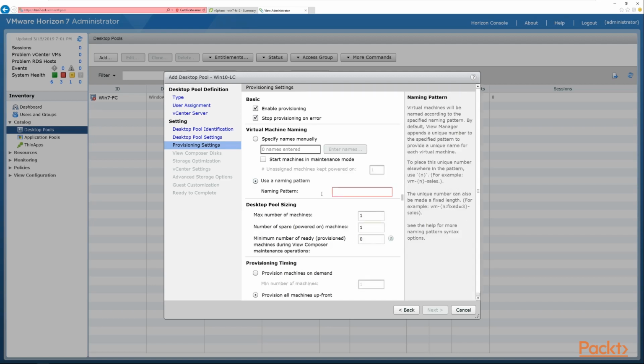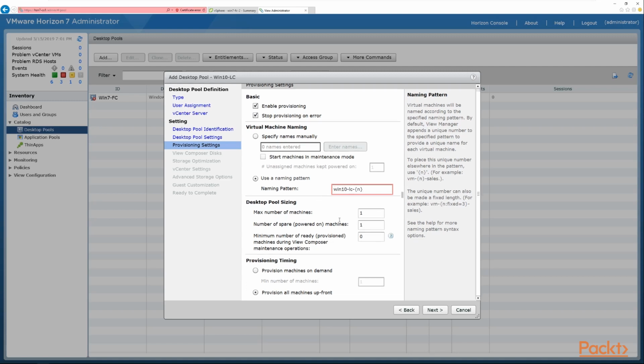We're going to use the automatic naming pattern, so it will name the machines for us, but we need to give it the first part of the pattern. So we're going to call this Win10-LC for linked clones, and then dash, and then we're going to do a curly bracket, N, and close curly bracket. So the N denotes a number, and that will increase as we build a desktop. So the first one will be Win10-LC-1, the second one will be Win10-LC-2, 3, 4, and so on, until we reach the maximum number of machines in our desktop pool sizing.